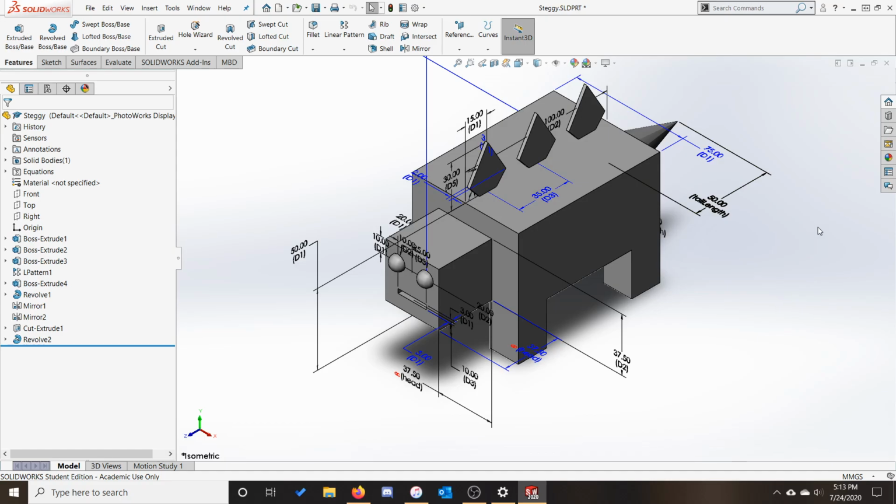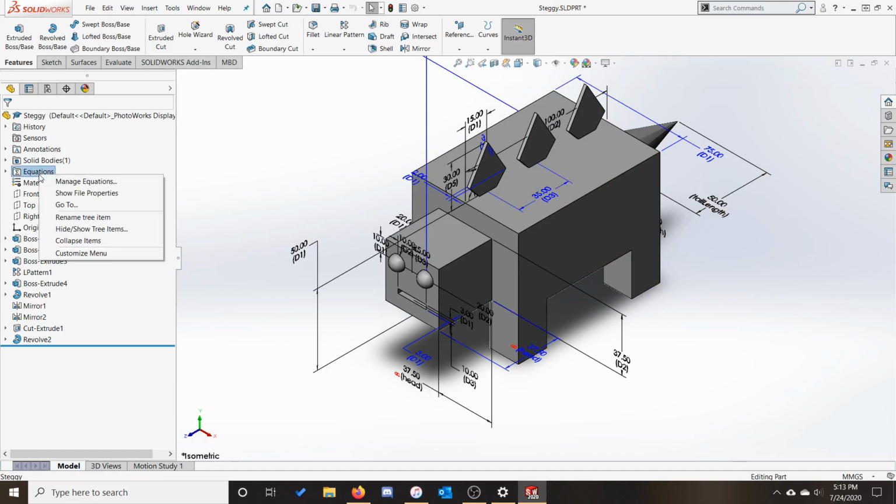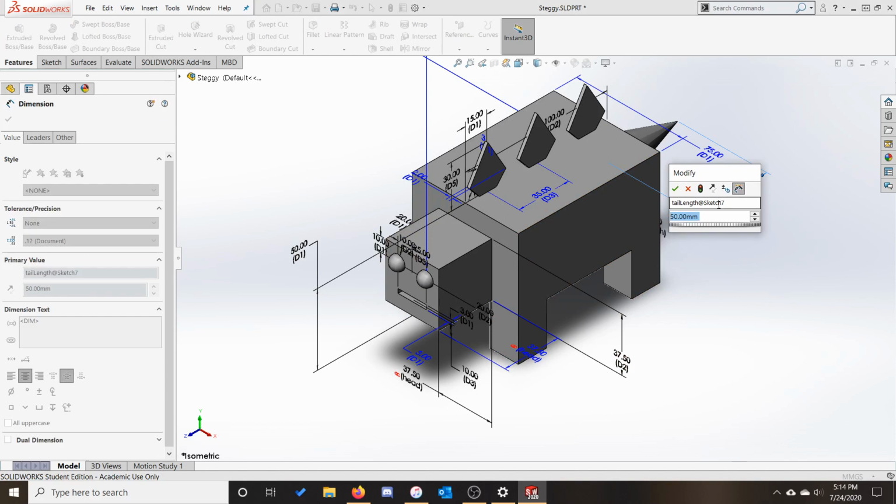There are a few ways to create an equation. The first way is up in Tools, Equations, which pops up this handy table. If we already have a linked value, global variable, or equation set up, we can also access this table by right-clicking on the Equations folder and selecting Manage Equations. Finally, we can add an equation by double-clicking on the dimension we want to be driven by an equation, and then typing the equation into the input box.